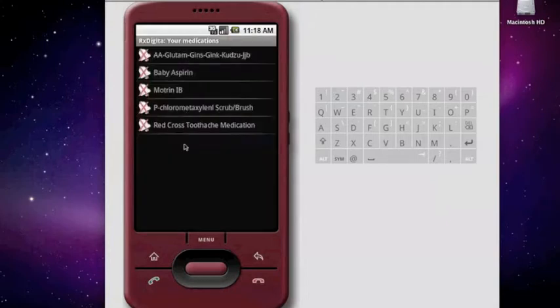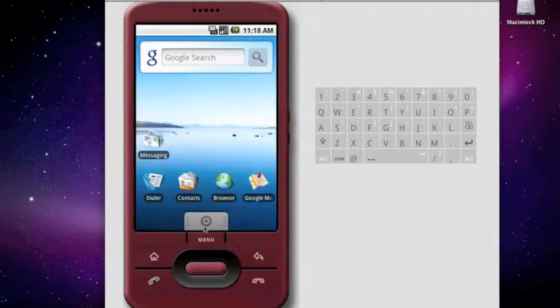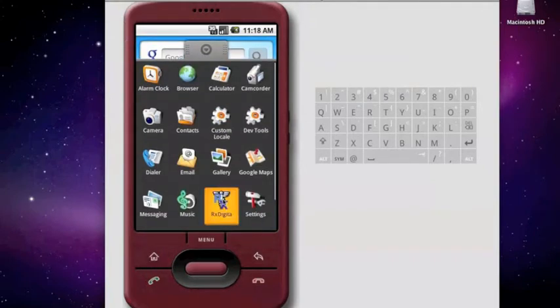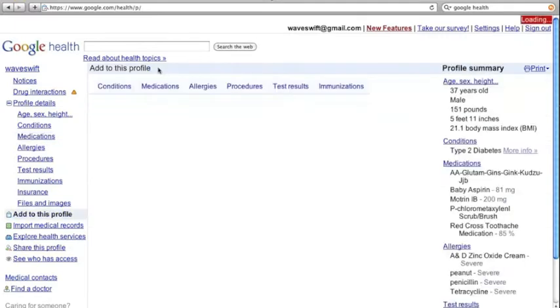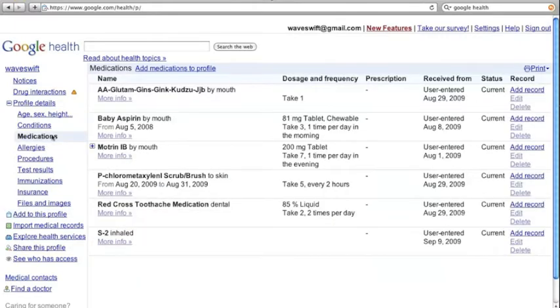Once you've logged in, you can see your medications and you no longer need network access. If you click on the icon again, it will simply take you to your medications list. In the event that you change your medications, here we will give an example of adding a medication. We will add S2, and if we look at our medications, we can see that S2 has now been added.